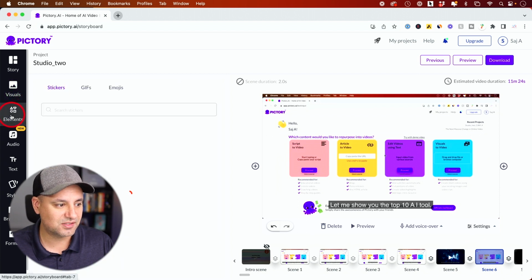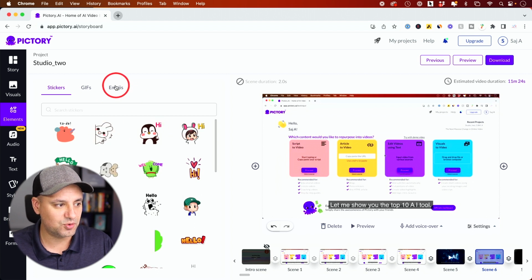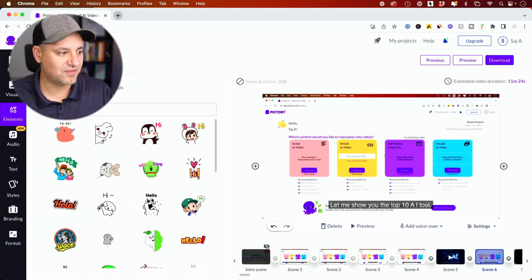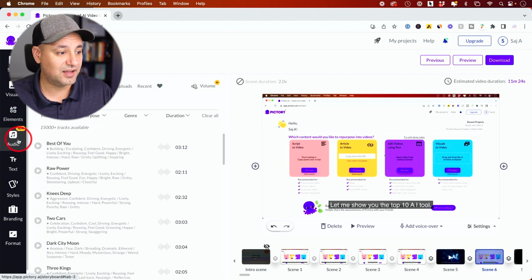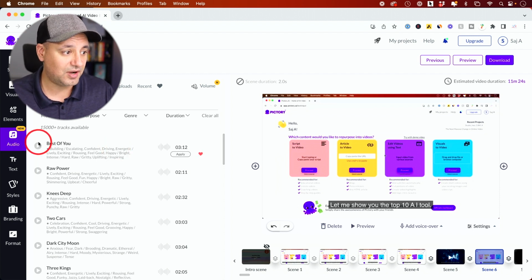You also have elements. Elements are really cool. These are animated GIFs, for example, or stickers and emojis. So you have all these different options available here. You could also add a different audio track that is a music track. Maybe your video just had a talking head, not audio, so you could add that.